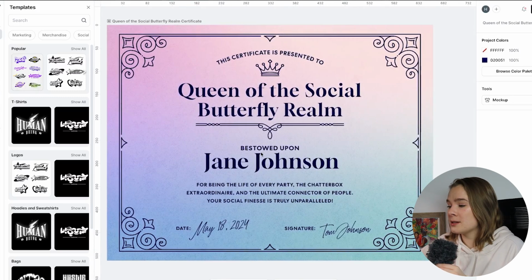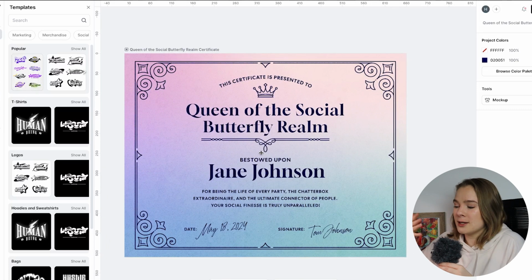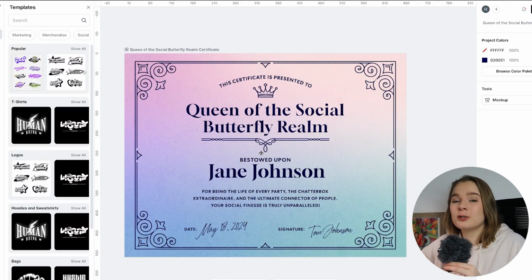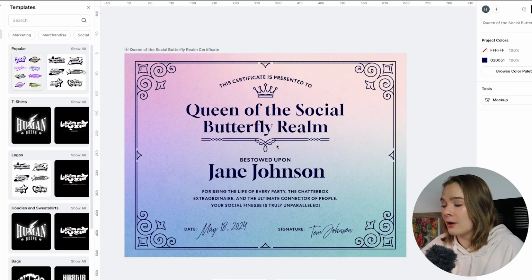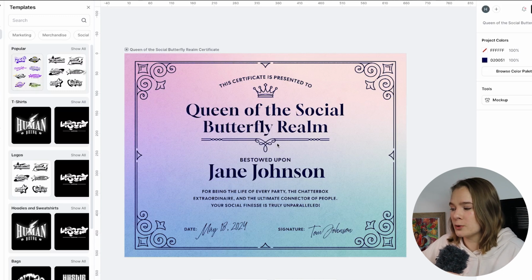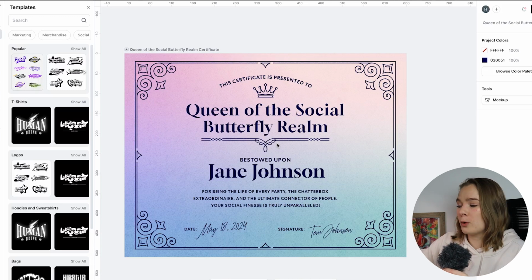Another example is this certificate design. Personally, I'm not necessarily a fan of this design. It's okay, but personally I would make some changes to it. But in terms of hierarchy, in terms of laying out the information, this is a very good example. So the first thing our eyes are drawn to is what the certificate is for. So it's Queen of the Social Butterfly Realm. Then we have Jane Johnson, the name. So we know that those two are super important. They're big, they're bright, they're bold, they're right there in our face.